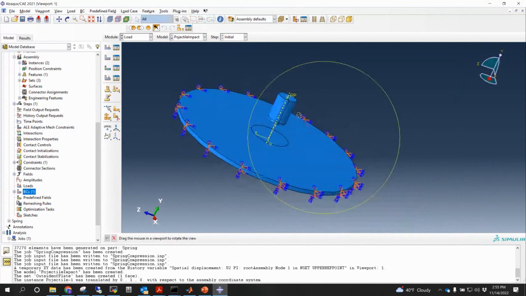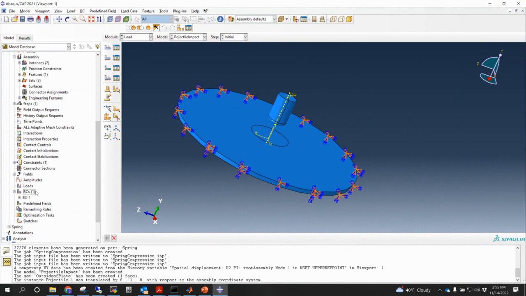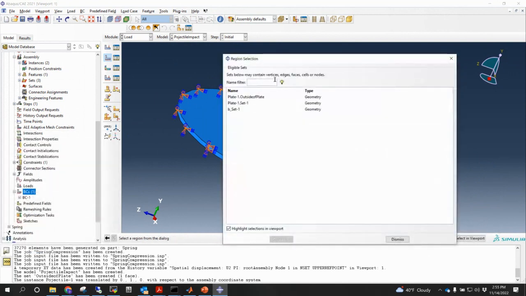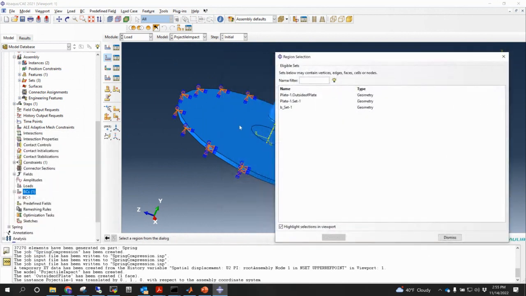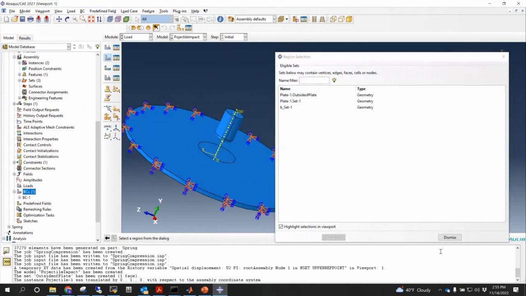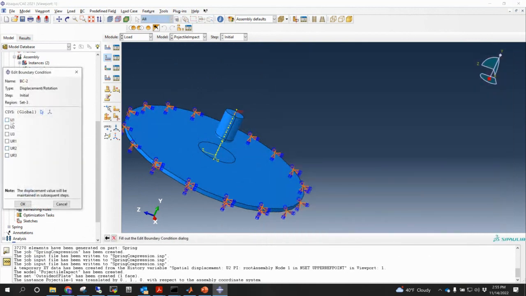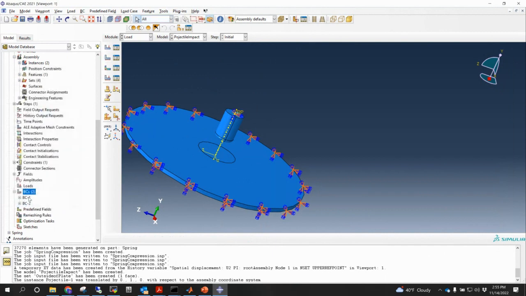The bullet is only allowed to move in which direction? Vertical Y, right? So I'm going to say, hey, I'm going to add a new boundary condition to this reference point, and I'm only going to allow that point to move vertically.